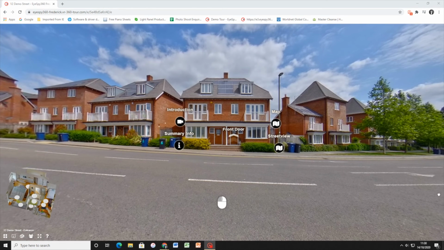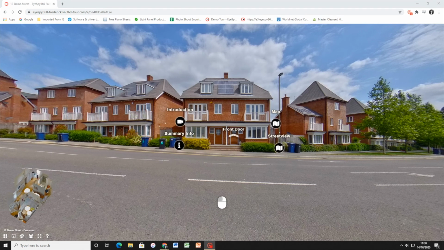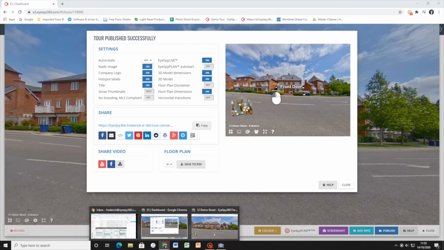It really is a great tool for you to be able to talk through with your clients, show them around, and give them that same personalized experience you would if you were walking them through the property in the real world.